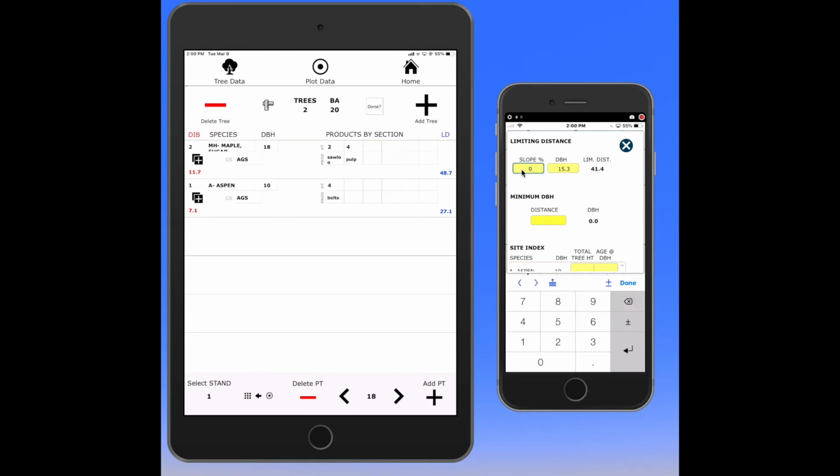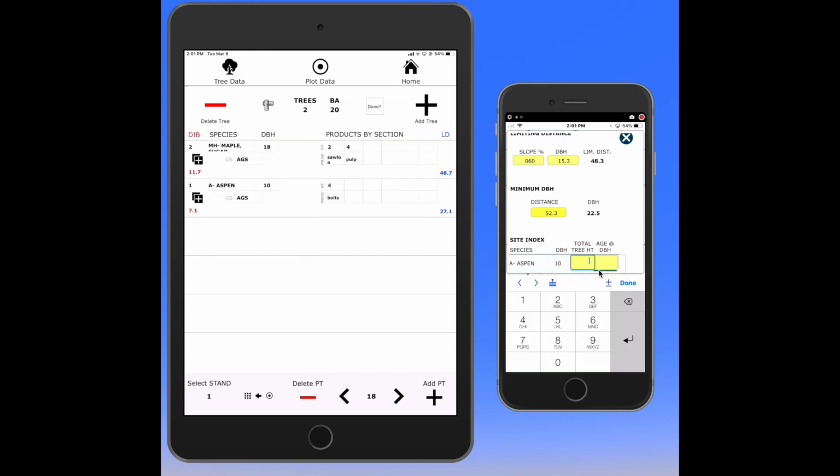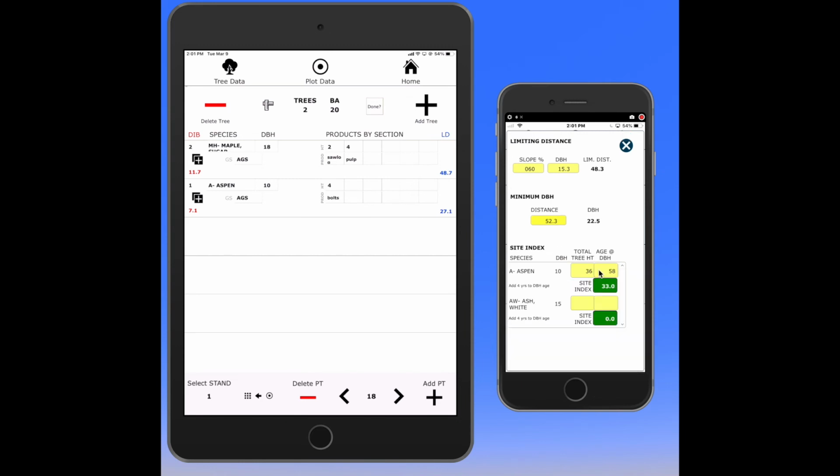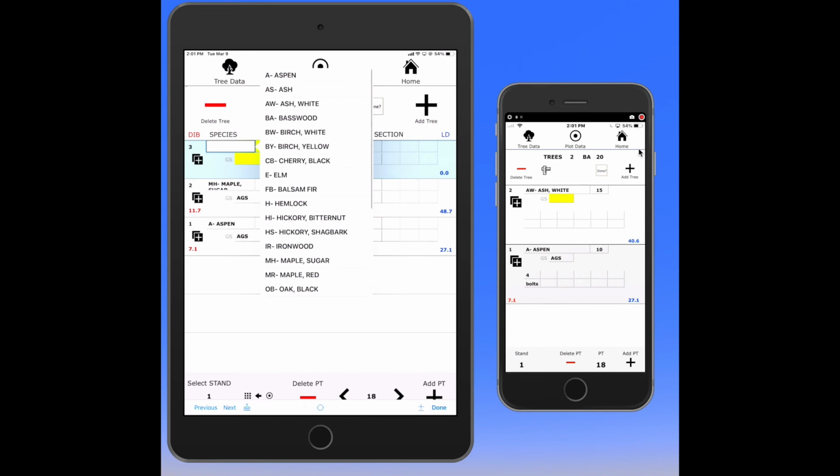If you have a severe slope, you could enter a slope of 60, and I'll say done, and you can see my limiting distance increase to 48.3 feet. Alternatively, you can enter the distance to the face of the tree, and it will tell you the minimum diameter required for that tree to be an in tree. You'll also see there's a site index tool where you can enter your total tree height, your age at diameter at breast height, and it will provide the site index.